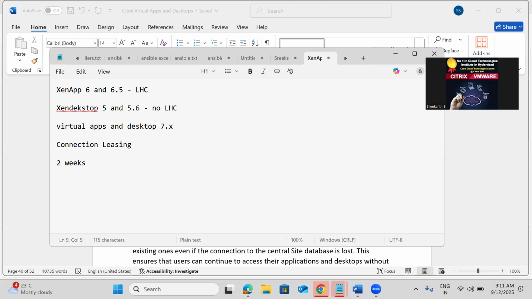How long does it keep them? For 2 weeks, and I think around 2,000 user records are stored. But people were not happy with this feature, so Citrix again reintroduced the local host cache feature itself.